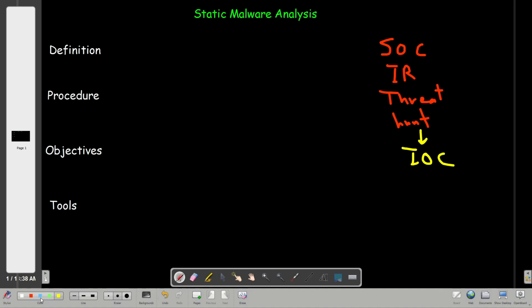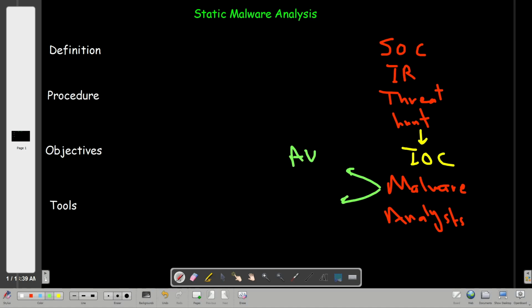Who else works in malware analysis? Also dedicated malware analysts. These people might be working for security vendors like AV companies, or they might be working for research companies, or they might be working in OS companies like Microsoft or Google or Apple. These people are dedicated to malware analysis.